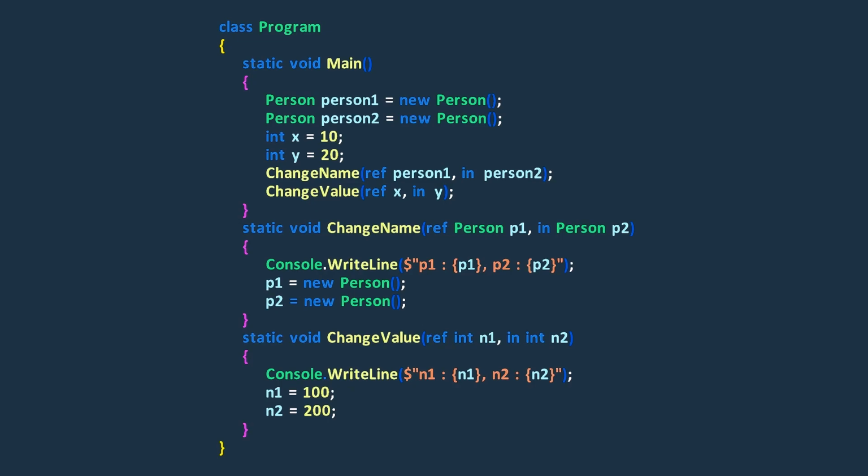Alright, another difference is that when passing arguments, for a ref parameter, the argument must include the ref modifier, while for an in parameter, the in modifier is optional. This means that in the calling method, we can simply provide the argument without any modifier. Alternatively, we can use the ref modifier on the argument. However, if we choose to use ref instead of in, the compiler will issue a warning to notify us.